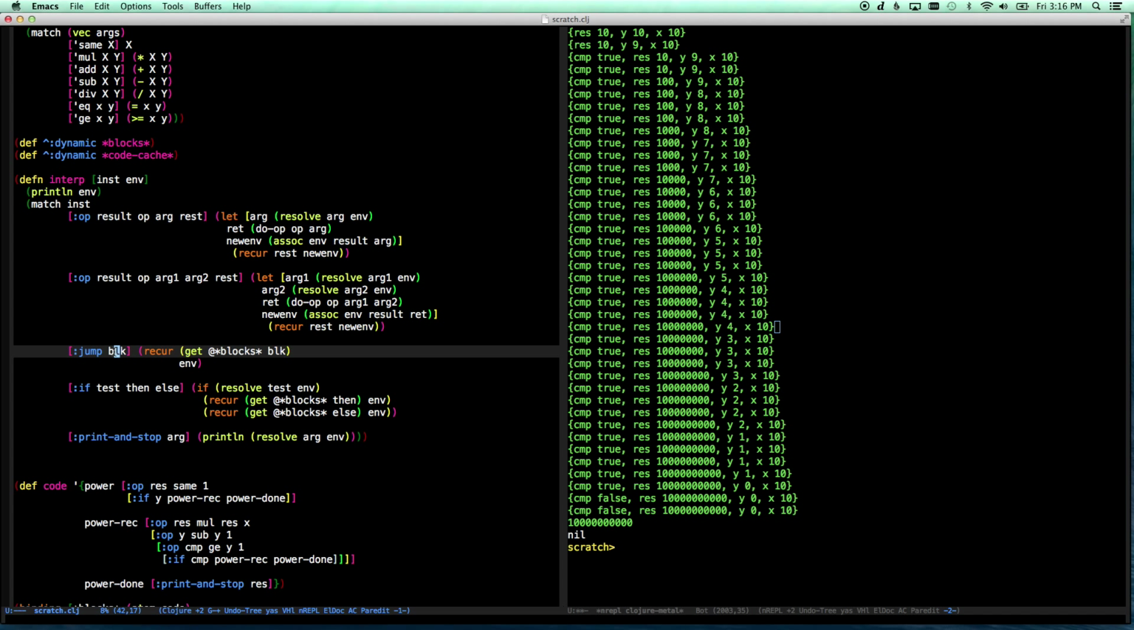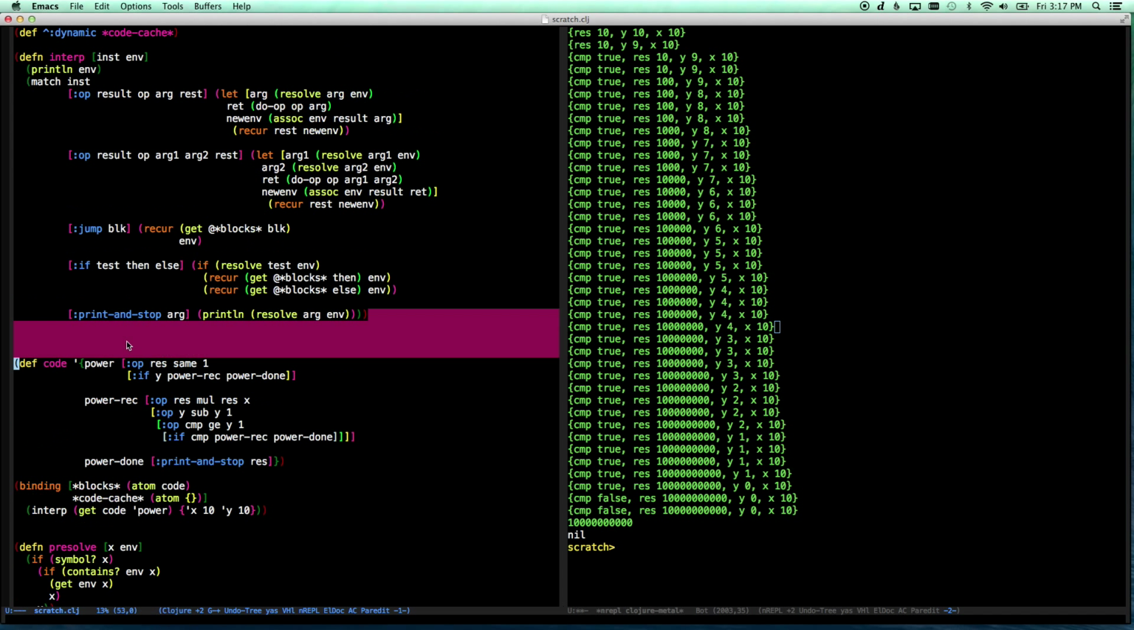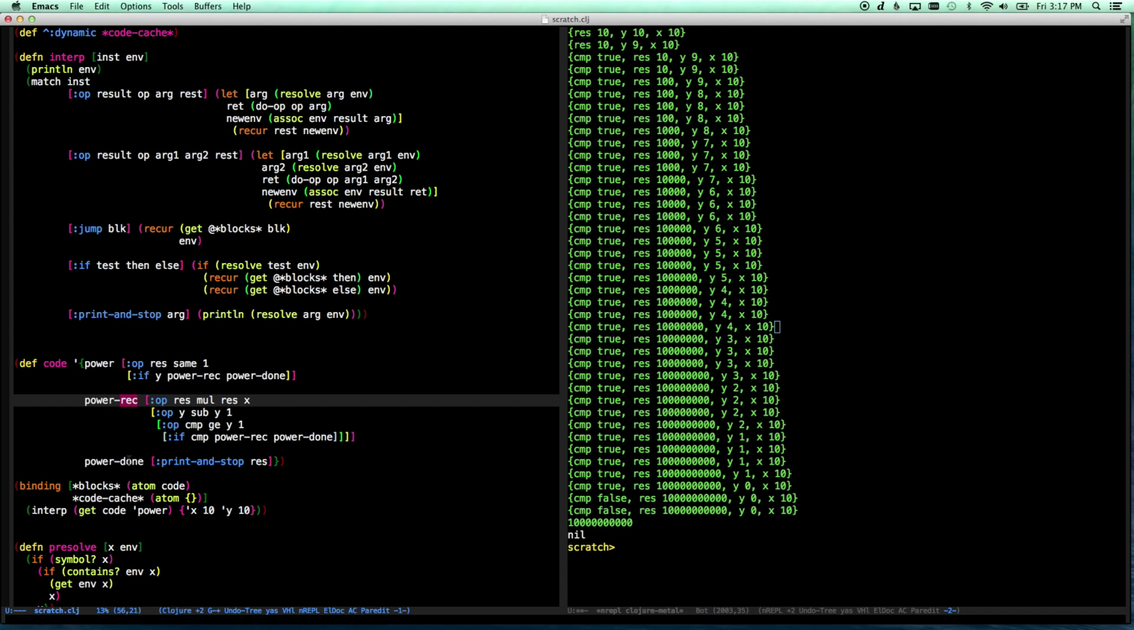Jump says, hey, this is an absolute jump. So go into our blocks dynamic variable, which is going to be an atom, pull out the block that we're jumping to, and then recur, because that's the value that we get out of this hash map, the first instruction, just as we saw here. So power rec would be another block, or power done, so on and so forth.